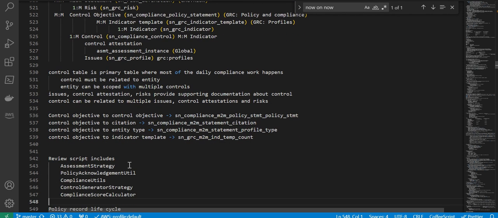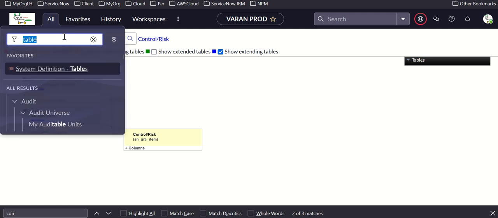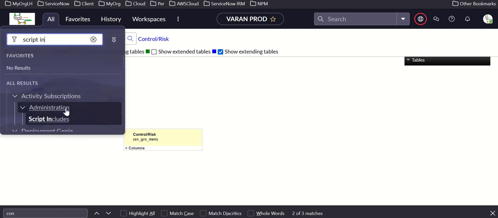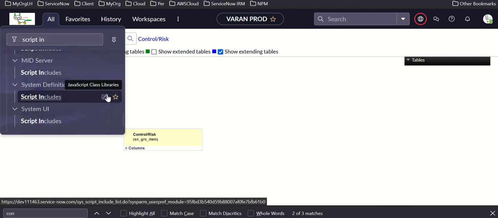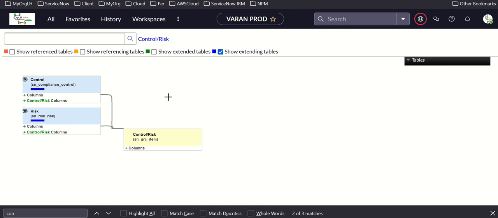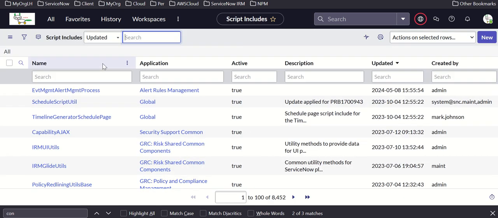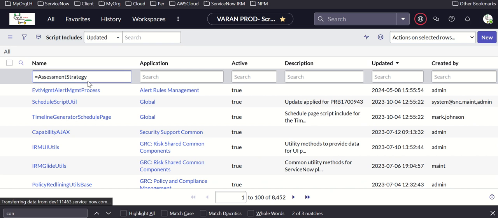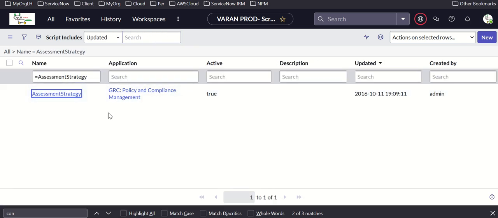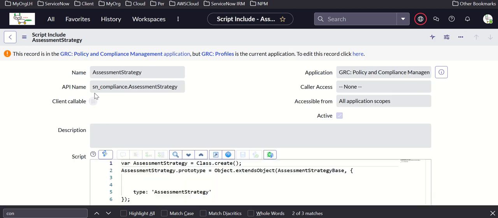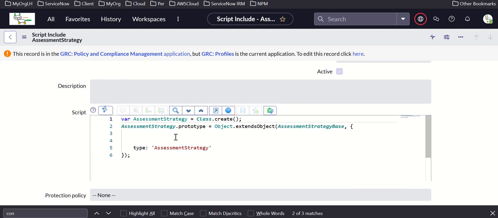Then we have various script includes. We'll review them. The first one is assessment strategy. So let's go to script includes, under System Definition. Make it a favorite for the future. Name is equal to assessment strategy. It is in the GRC profile compliance management scope. The API name is SN underscore compliance dot assessment strategy, and if you see here, it is extending assessment strategy base. So let's open that.